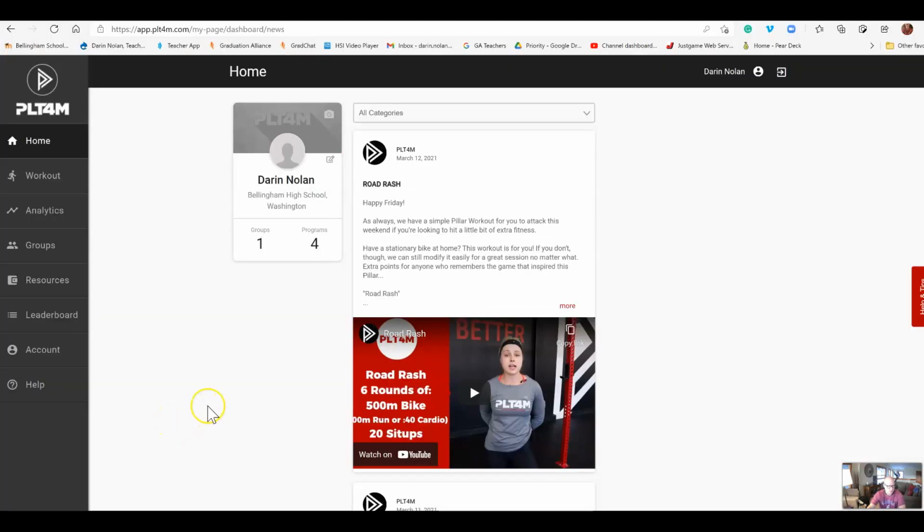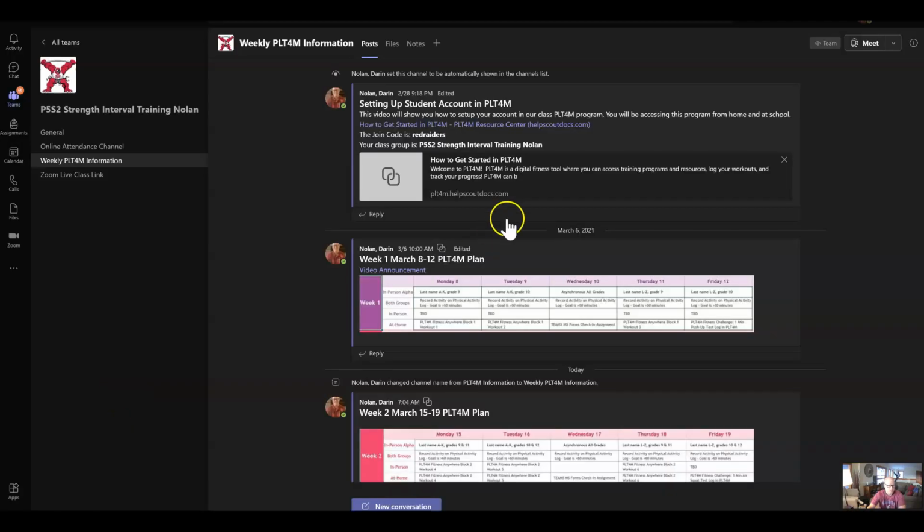Next, I'd like to talk about Platform. I've noticed that some of you have not signed in to Platform yet, so let me show you where you need to go to get your account set up. In Teams, I have a link right here. If you go to the weekly platform information, for those of you that have not set up your account yet, go to how to get started in Platform, and this will have a walkthrough of getting your account set up in the class. The join code is lowercase red Raiders, and you will select which period you're in, either period 5, P5S2, or period 6, P6S2.